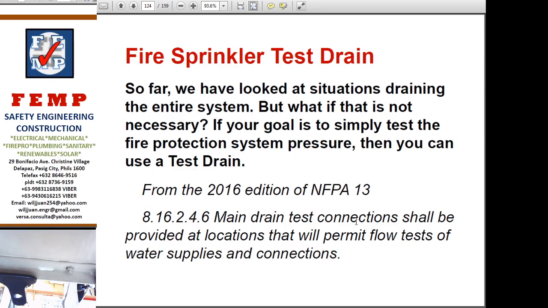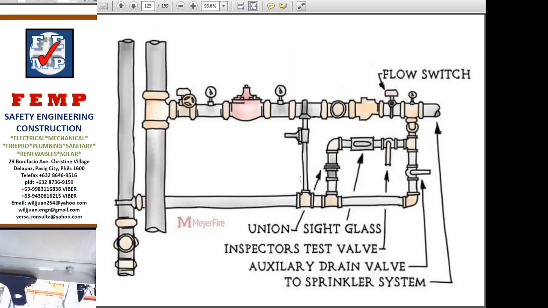Main test drain connections shall be provided at locations that will permit flow tests of water supplies and connections. Okay, so here is a schematic showing the test drain. Here you have a sight glass, inspector's test valve, auxiliary drain valve, and this one goes to the sprinkler system, and this is the riser pipe. And this is the main drain pipe.